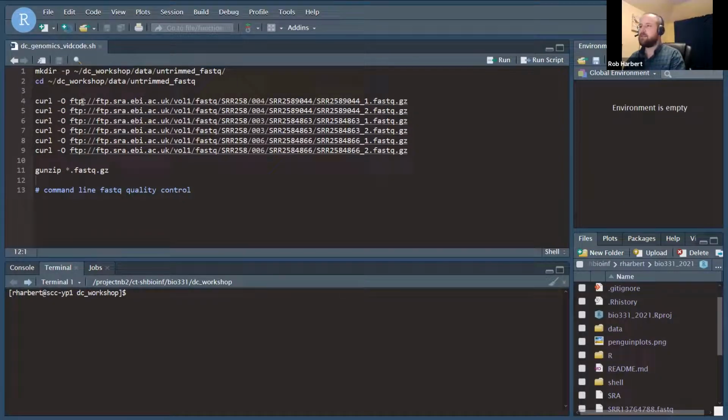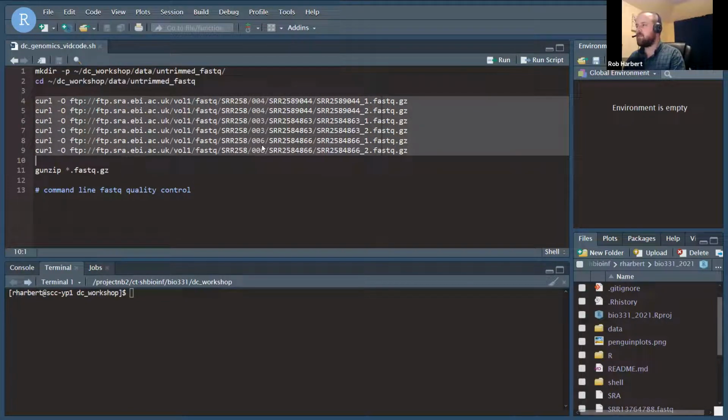All right, to get us started, I'm not going to make a video of this part because it's mostly just waiting, but I created a new folder called dc_workshop with a folder inside of it called data and a folder inside of that called untrimmed_fastq. And I cd'd (changed directory) into that untrimmed_fastq folder and used curl to download these 6 files.